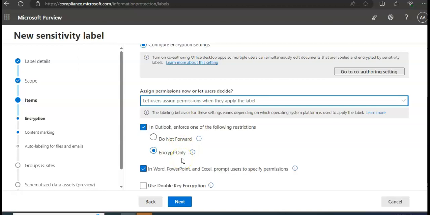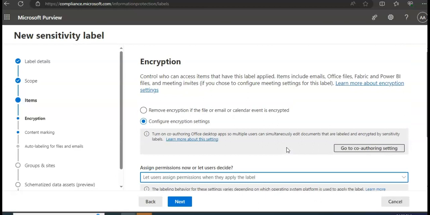The restrictions enforced are equivalent to the don't forward option, and the user is prompted to specify permissions. That is why I selected encrypt only. And when you select remove, I don't want to configure encryption settings, I want to remove encryption. Remove means encryption is removed from the files and email messages with this label applied.